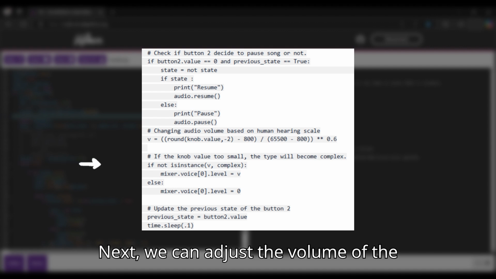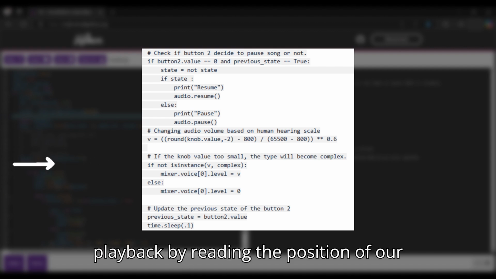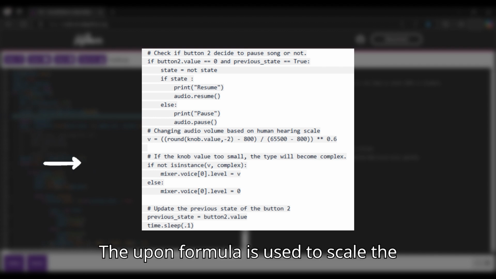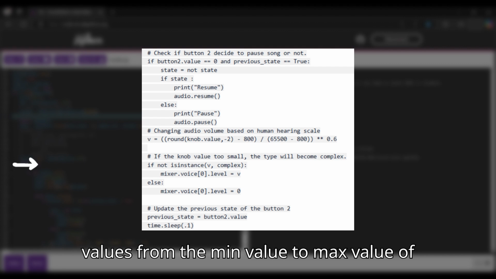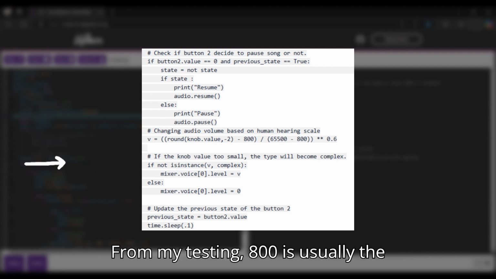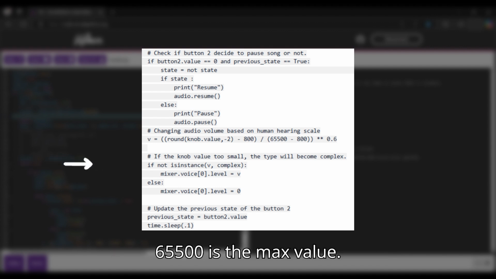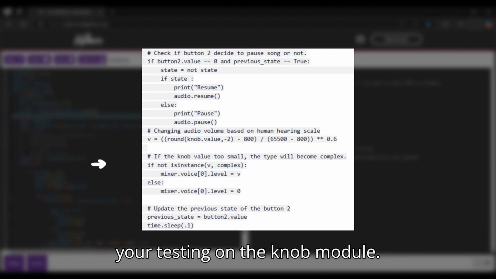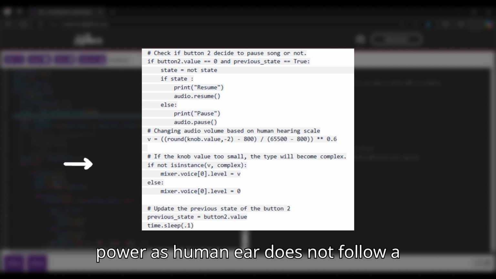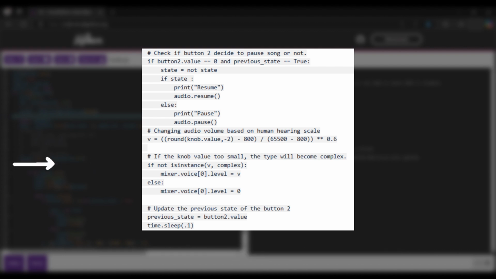Next, we can adjust the volume of the playback by reading the position of our control knob. The above formula is used to scale the values from the min value to max value of the analog input to 0 to 1 value of the volume level range. From my testing, 800 is usually the lowest value of the knob while 65500 is the max value. You can change these 2 values based on your testing on the knob module. I also raised the normalized value to 0.6 power as human ear does not follow a linear scale in listening to audio.